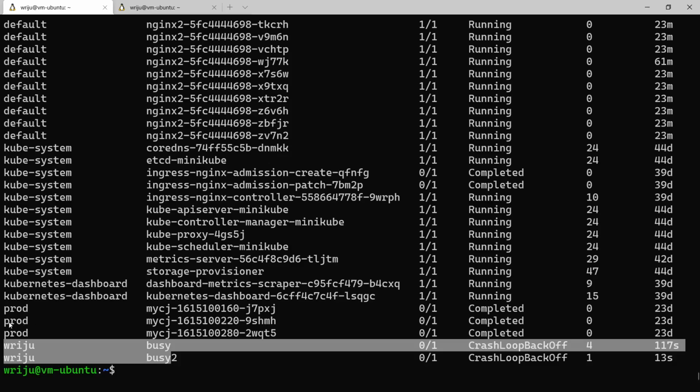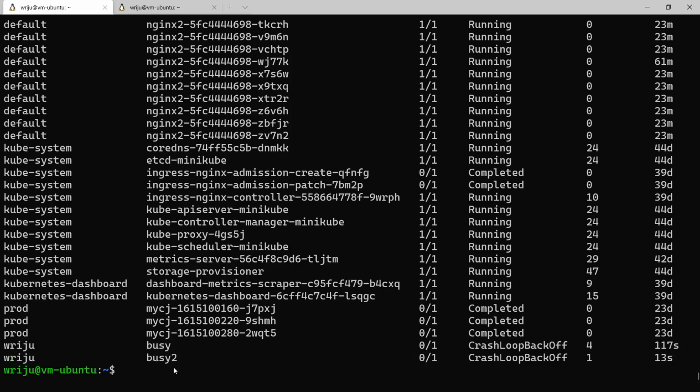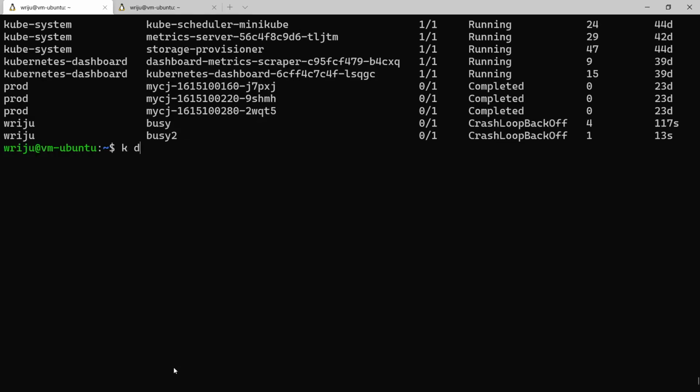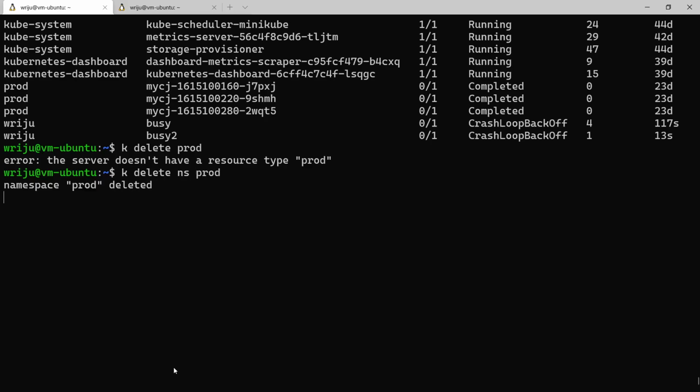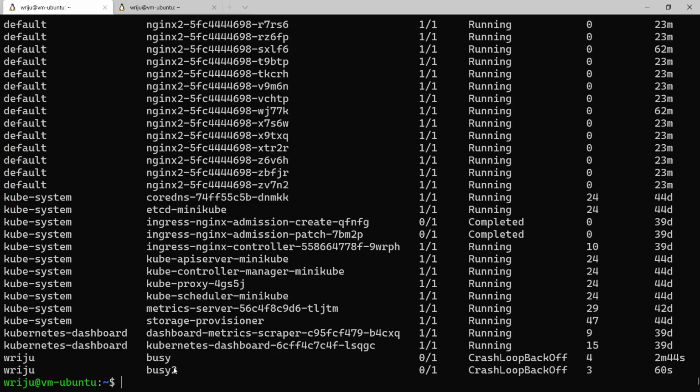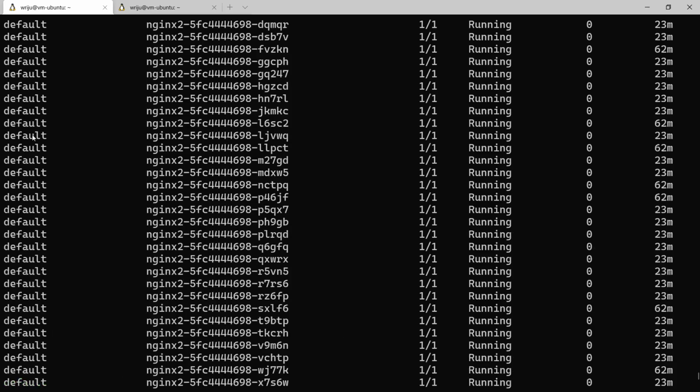So we can go ahead and delete a namespace. Let's say k delete namespace prod. Now this namespace deletion is really helpful because it not only deletes the namespace but also all the objects created within the namespace. So if you run the previous command to show all the namespaces, you will not find the prod namespace anymore in this list, right?